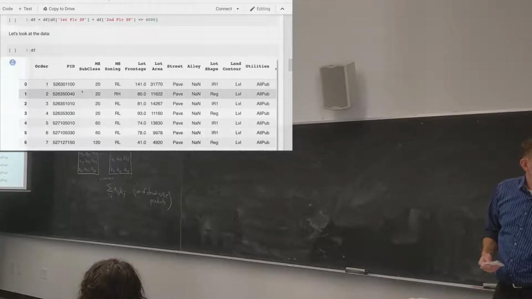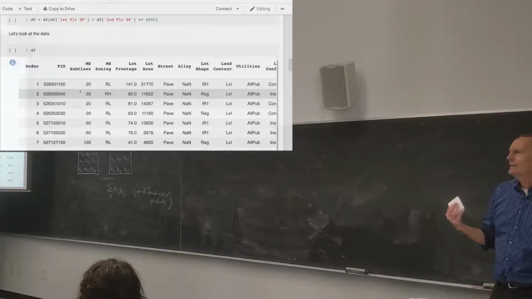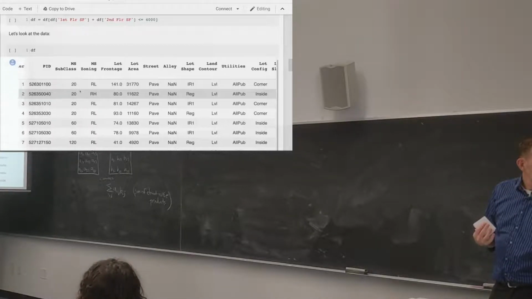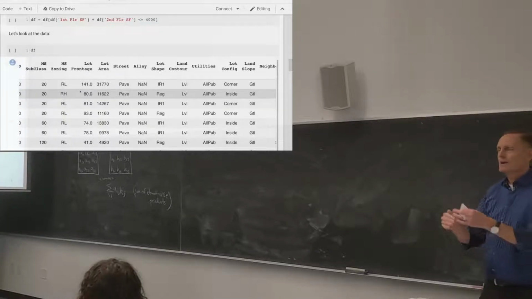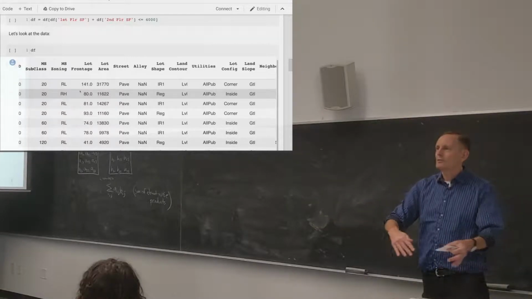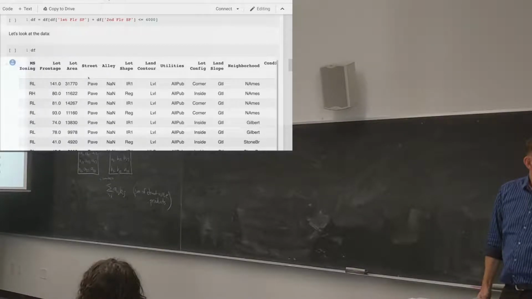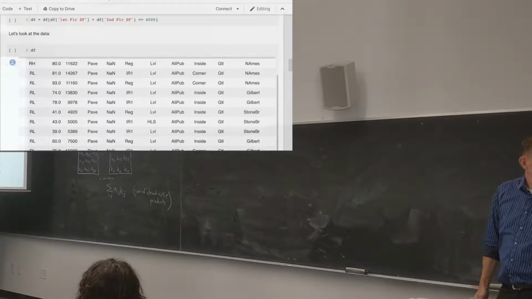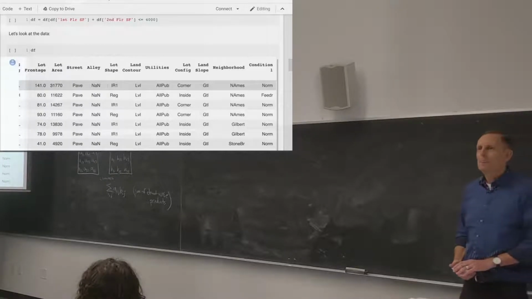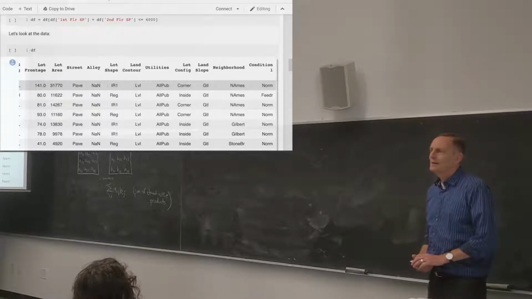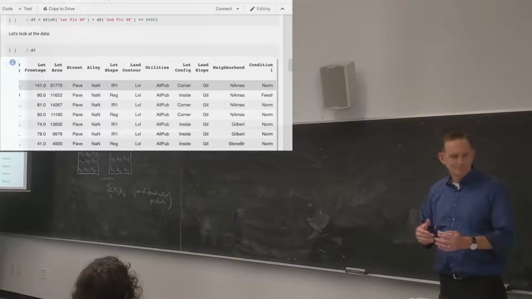So order is just an ID number. PID is like the property ID I think the tax assessor uses. And then we got a bunch of stuff, much of which I don't know because I haven't read it. But the frontage, right? How many feet you have along the street. The area, presumably in square feet. The street, is it paved, or I guess there are other alternatives. The alley comes in as not a number because of a weird thing that Pandas does. So it's actually in the spreadsheet, it's in A.